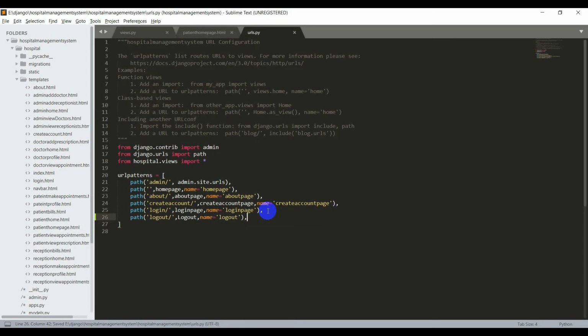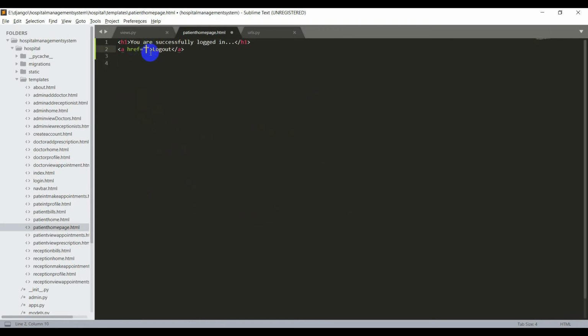And to activate this URL, we need to set it in the template. So I'll go to patienthomepage.html, and in the href attribute of the anchor tag, I'll give this URL name, using the url tag with logout. Save these files and check whether it is logging out of your account.